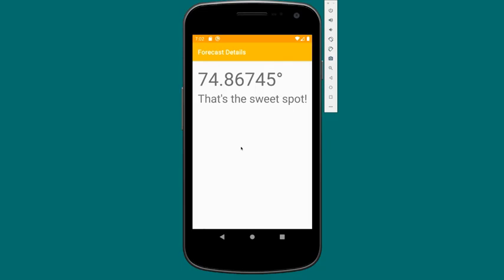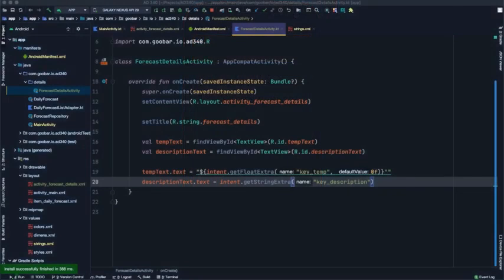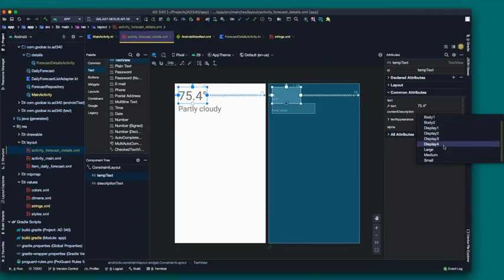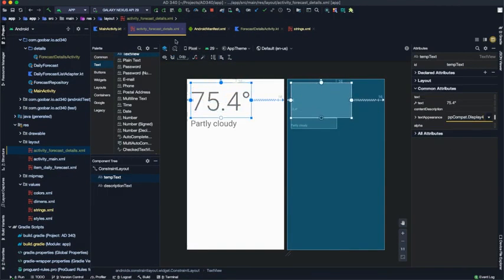So let's go ahead and update how this looks. So we'll go back into Android Studio, and to illustrate one other point that you might run into, we're going to go back to our layout. So let's set this to display 4, where the text was much, much larger, and redeploy this and see what this looks like.